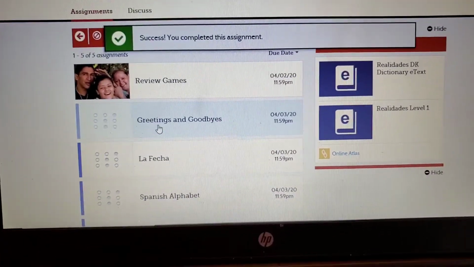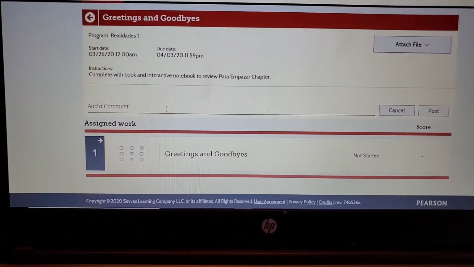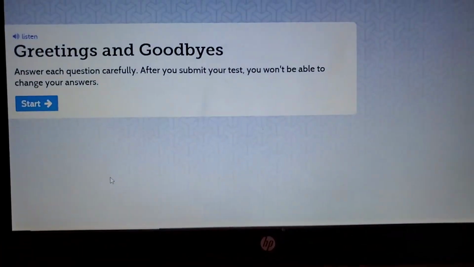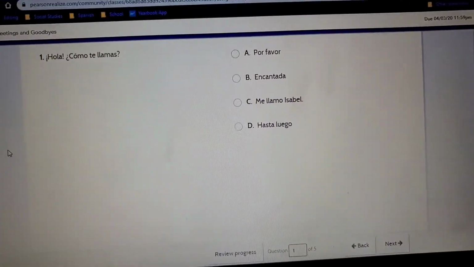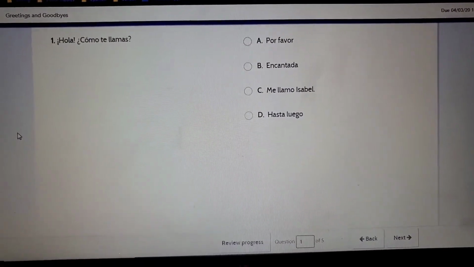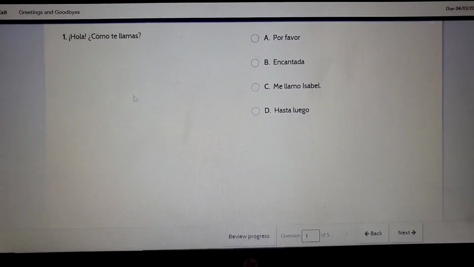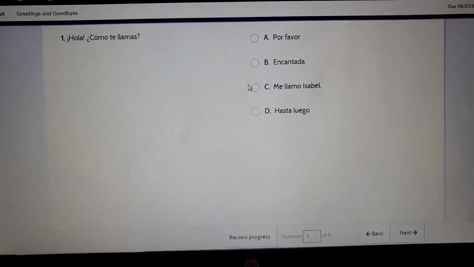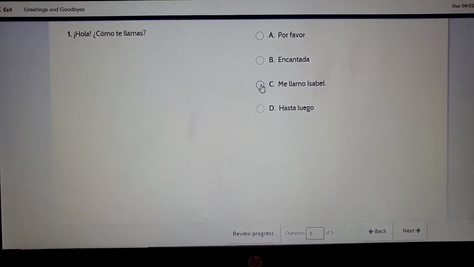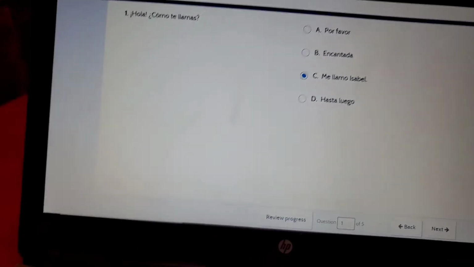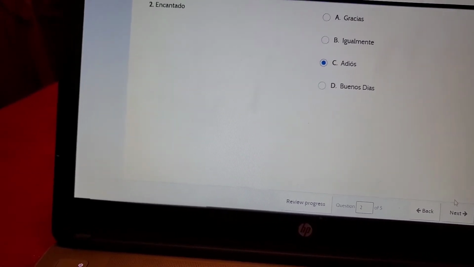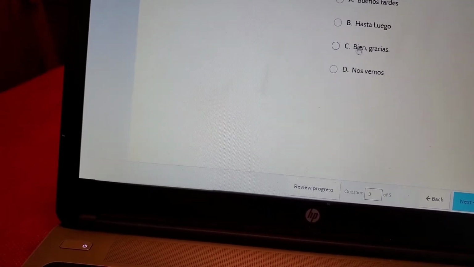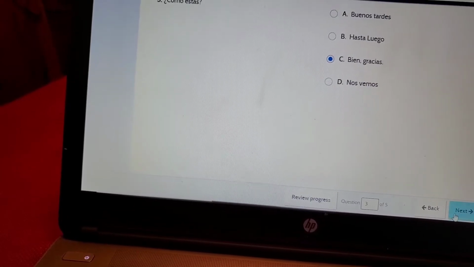So this time I'll actually answer stuff so that you can see more of what's going on. So we'll click on that, and here it is. Answer carefully, and then start. Hola, ¿cómo te llamas? You're going to choose what would be your response. I am not going to choose right or wrong. I'm just clicking buttons. Everything I'm going to click is going to be C, so I'll pick C. Next one, Encantado. I'm going to click C again. You would obviously go through these and see which is the correct answer.